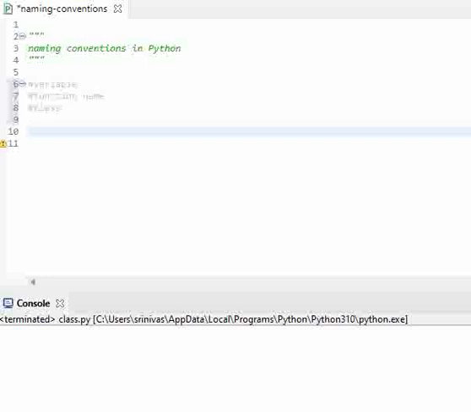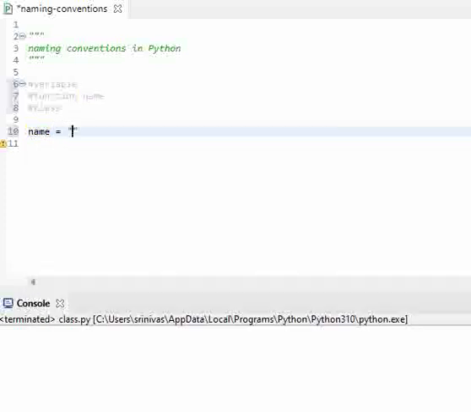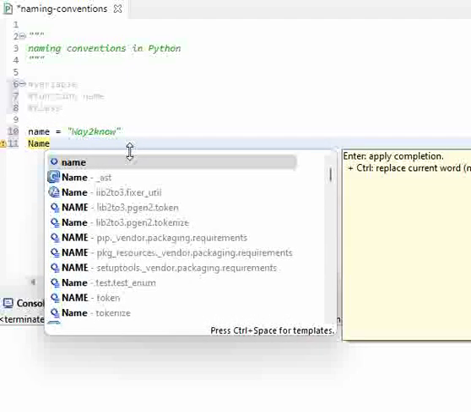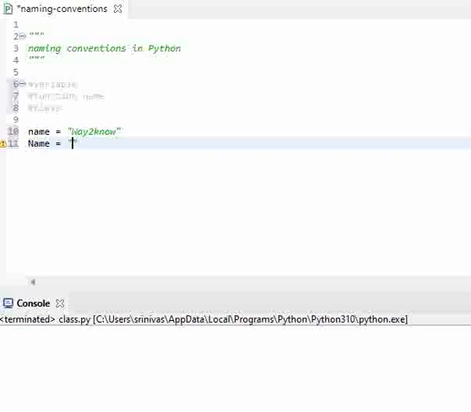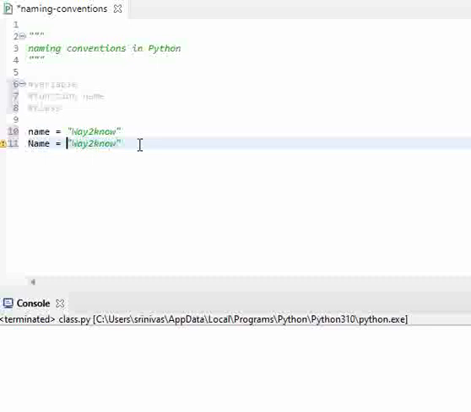The first thing to understand is that when you are creating a variable, the variable names are case sensitive. For example, name is equal to way to know. Now this name is different from this name where the N is a capital letter. So these two are two different variables as per Python. Python variable naming is case sensitive, so remember that.